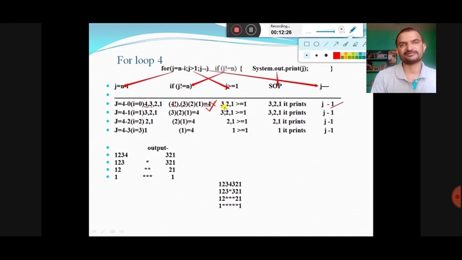Looking at the above condition, j is greater than 1, so 3 is greater than 1, the condition gets true, and 3 will print. j will decrement and becomes 2. 2 is not equal to 4, and 2 is greater than 1, the condition gets true, so 2 will print, and j decrements. When j becomes 1, it is not equal to 4, the condition gets true according to the above condition, and 1 is equal to 1, the condition gets true, so one integer will print.